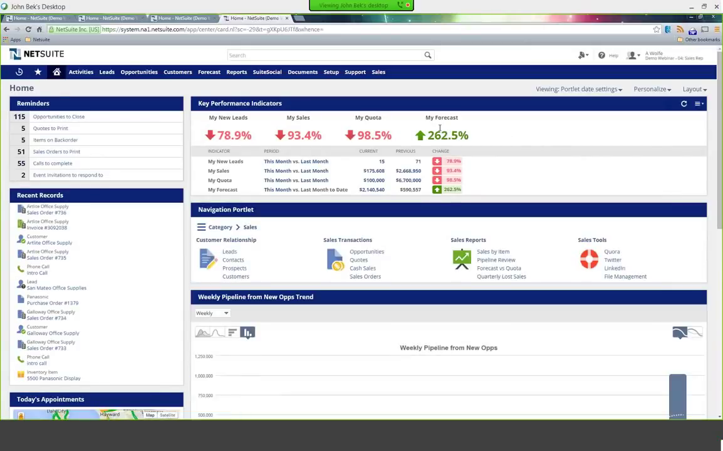My KPIs are different than the senior executive, so I've got new leads, my sales, my quota, my forecast, and various sets of metrics that are important to me in my role. My reminders show opportunities to close, quotes to print in the upper left, items on back order and sales orders to print, and so on.